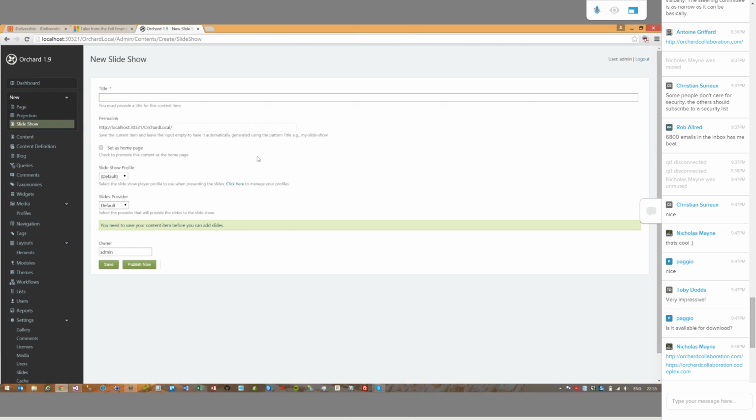And this slideshow consists of, well, slides. Let's call this one a slideshow. And what we added in this version is that there's a notion of slides providers, which means there can be any extensible set of sources for slides for a slideshow. The default one is a static provider, which enables you to manually create slides, or using one of the import tools to generate slides based on media or content. So let me show that first.